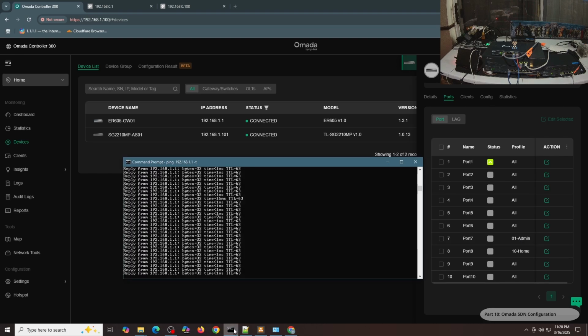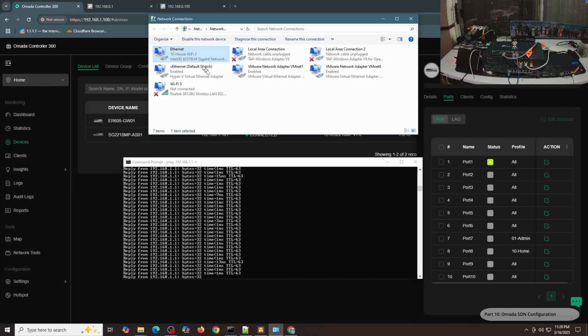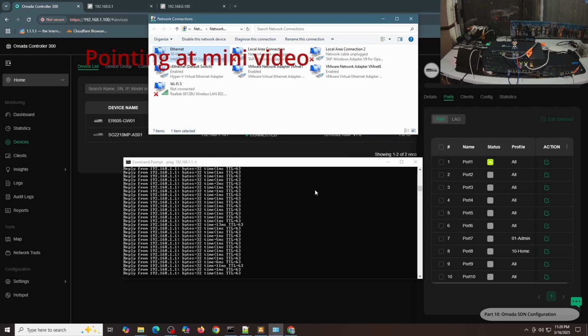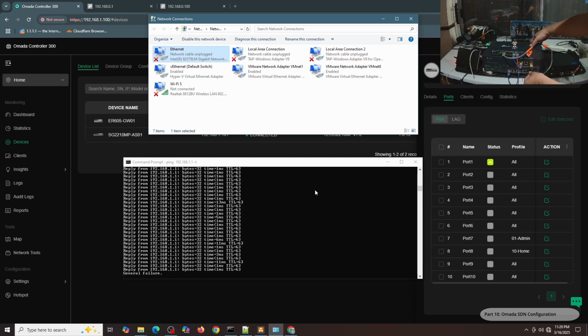192.168.1. Let's check that. It's still pinging the .1.1 IP, and if we check my IP, I'm having a 192.168.1.102 IP. Okay, I'm having an IP. So if you're looking at the mini screen, I remove my cable and I'm putting it to port 8. There you go. And then I got a reply. Port 8 is 10-home. That's VLAN 10.